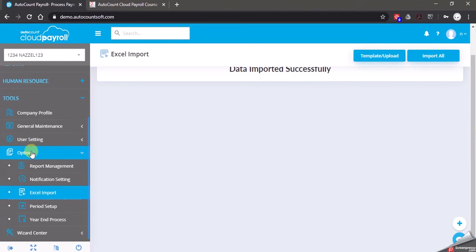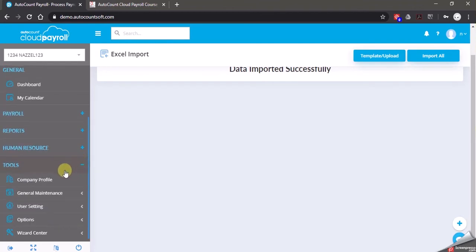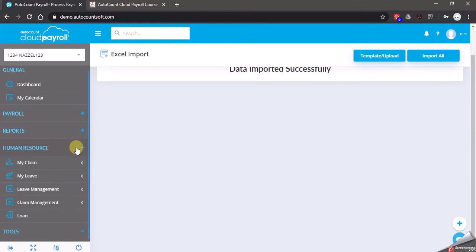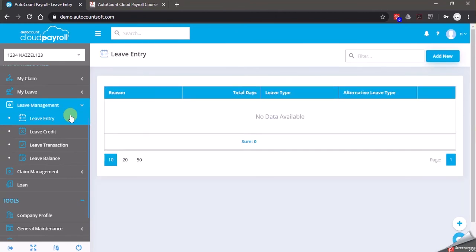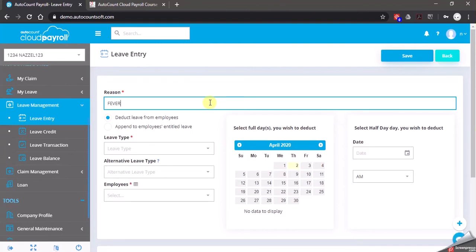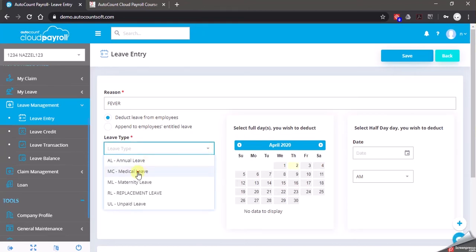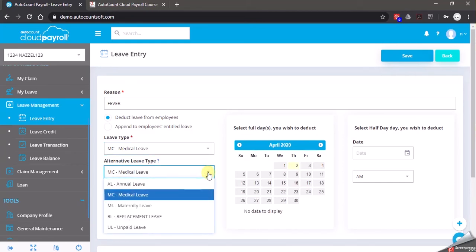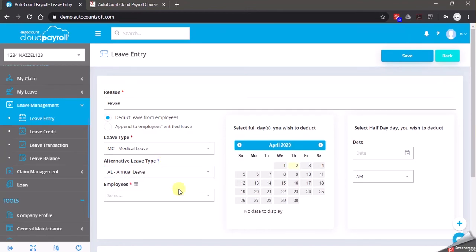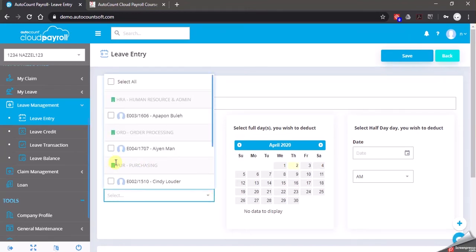Leave entry. Click at Human Resource, Leave Management, Leave Entry. To record the first leave, add new, record the reason, fever. Deduct leave from employee, then leave type, select MC. If your MC is drained or no longer available to be utilized, then you can use your annual leave as the alternative leave type. Select your employee, which is Cindy.